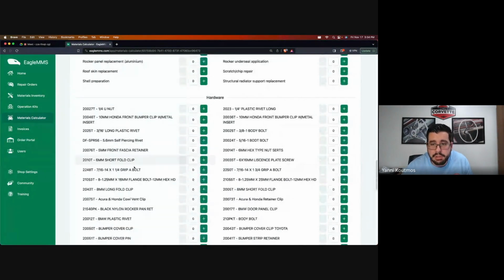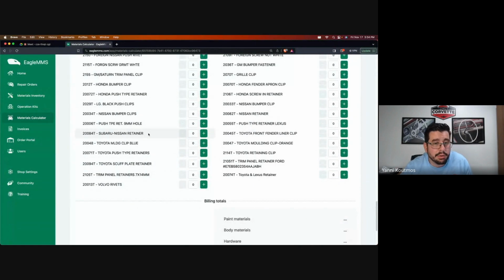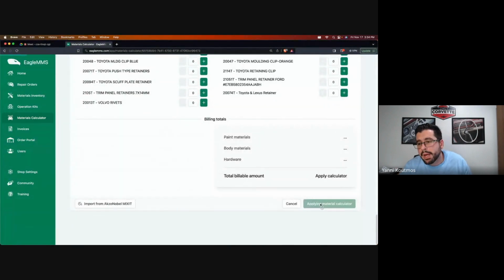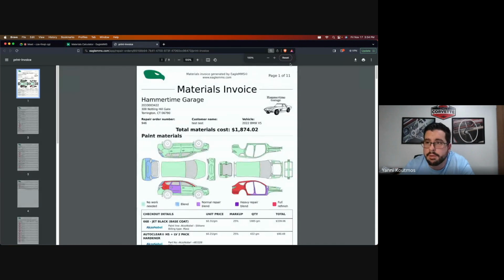My final section is hardware. So this has everything in my inventory that's categorized as hardware is going to render here. So let's say I've got a couple clips that I need. And when I hit apply materials calculator, it's going to compile that materials pathway and render me a total. And if I hit print draft invoice, I'm going to get an itemized bill for this job.